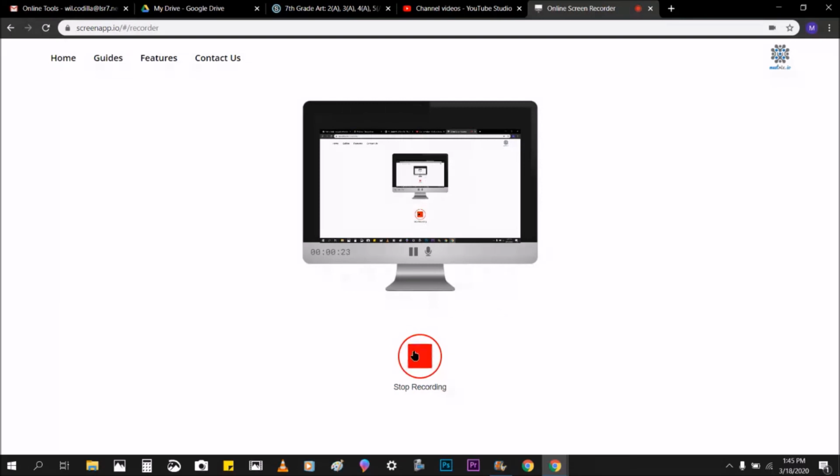And when you're done recording and you click stop, a little window will pop up over here on the left-hand side that says your video is ready, and you go ahead and download it. I usually just download it to my desktop. You can download it to other files, of course.